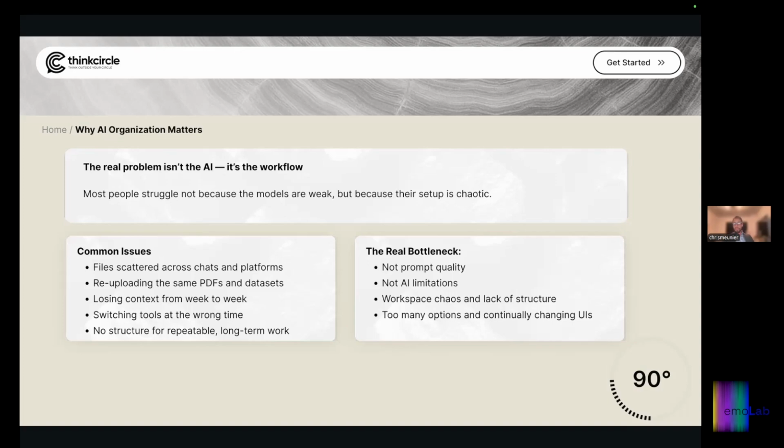Not AI limitations. This could be part of it, but for this focus, it's workspace chaos and lack of structure. So actually planning a workspace ahead of time. And I'm not talking about your one-off prompts or questions where you're just talking.